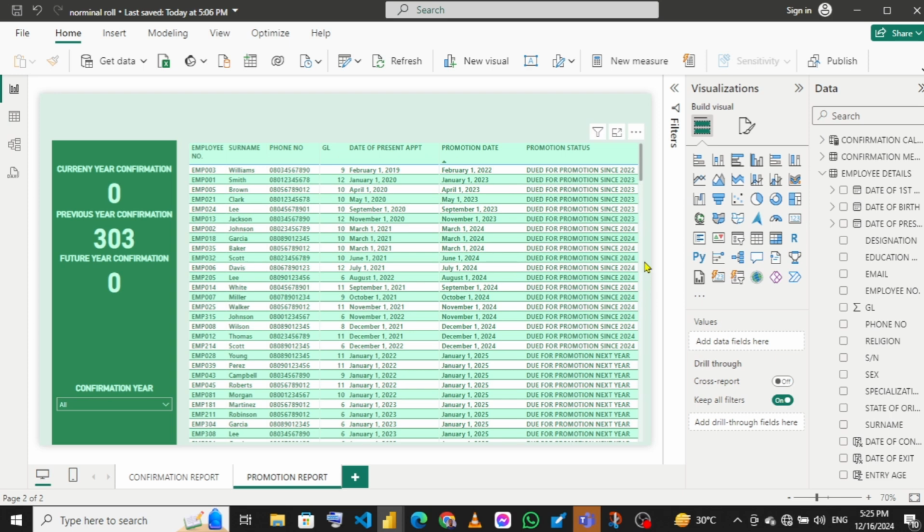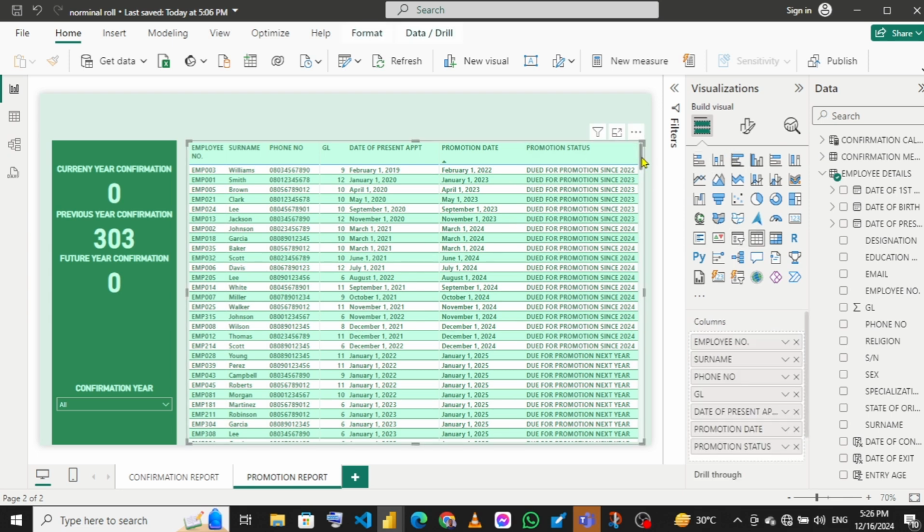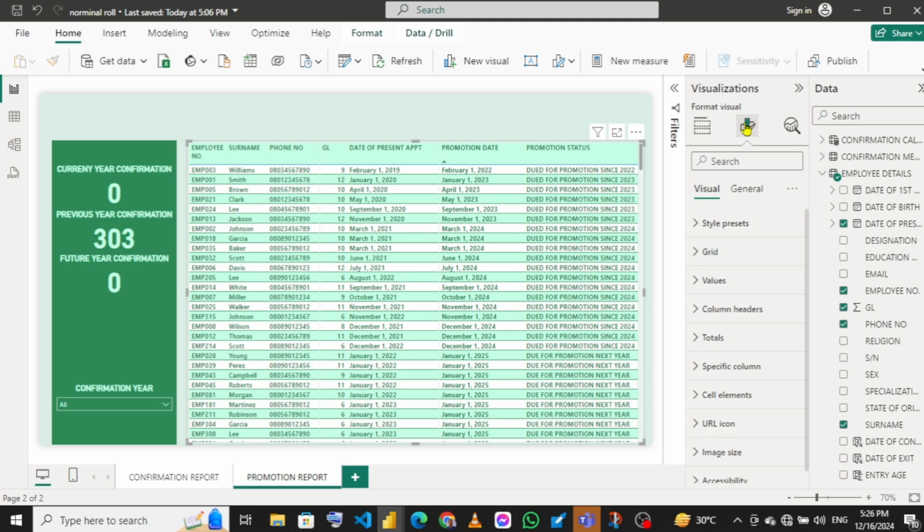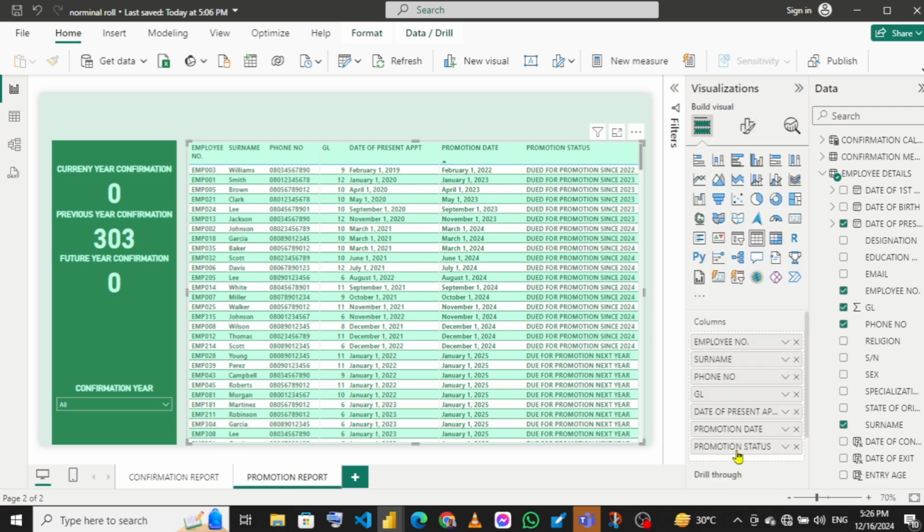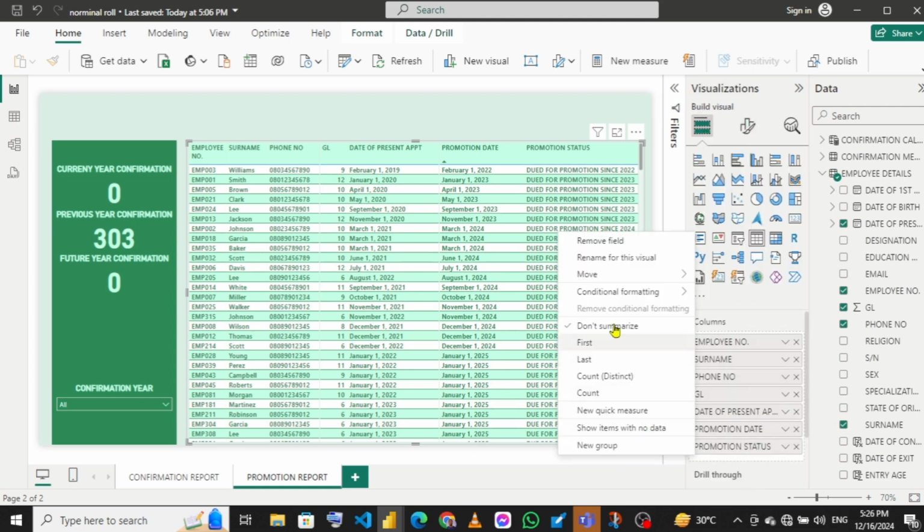So let's start formatting. What we want to do is that we've actually populated our data. So what we're going to do next is create conditional formatting on this. Like if our promotion status is, let me just select this. So the promotion status, just right click on it. I'll explain better when I get there. I go to the background color.